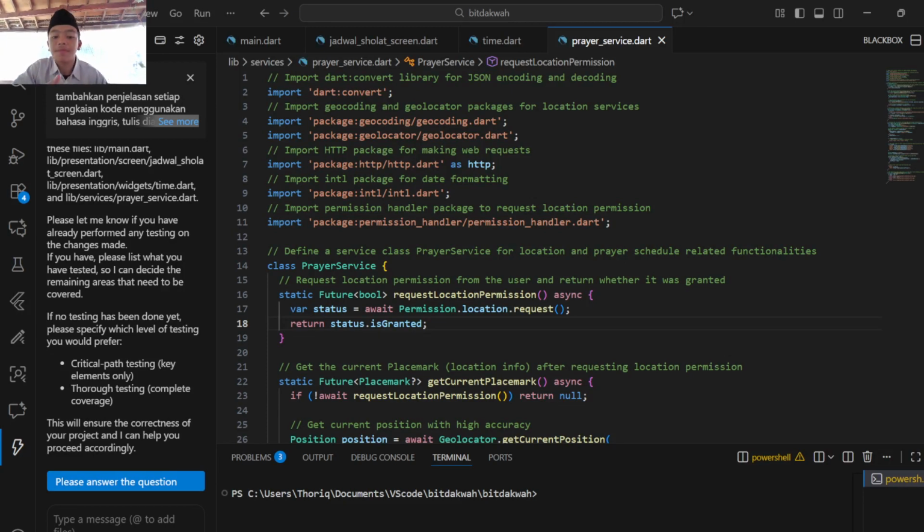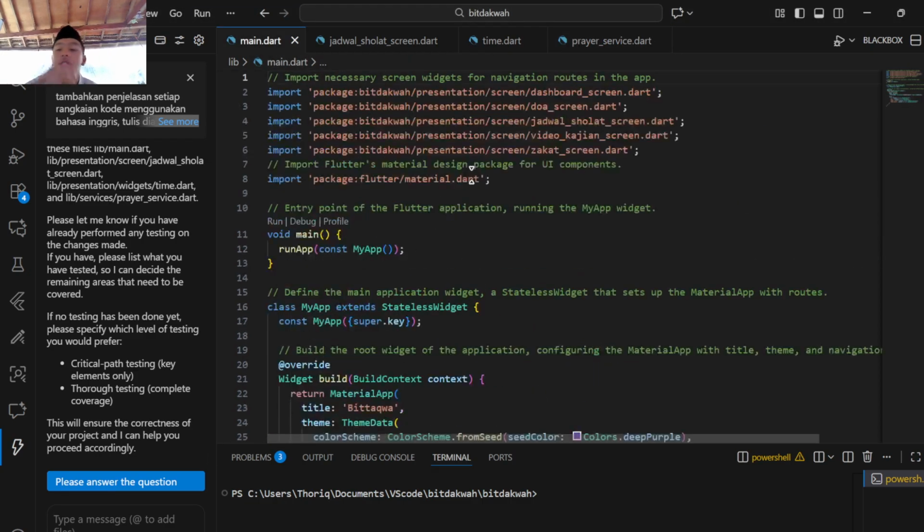So today I'm gonna explain to you guys my new project about Jadwal Sholat. Basically, this Jadwal Sholat is one of the features on Bit Aqua. Now we're gonna explain the first file that you're running.